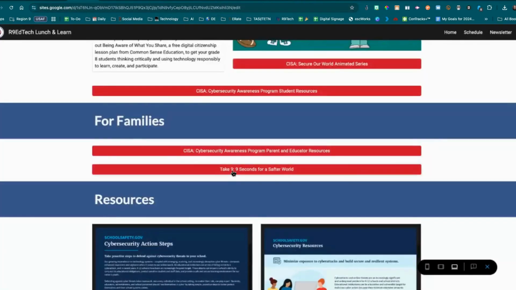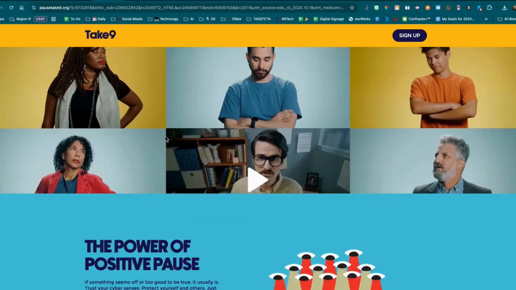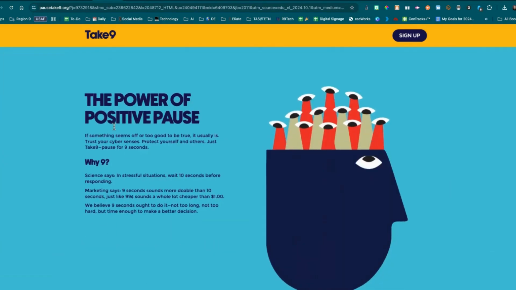You also have this new one, or this was one I hadn't seen. It's called Take 9 Seconds for a Safer World. And it talks about the power of positive pause. In other words, take a few seconds to see if what you're using or what you're seeing is safe.